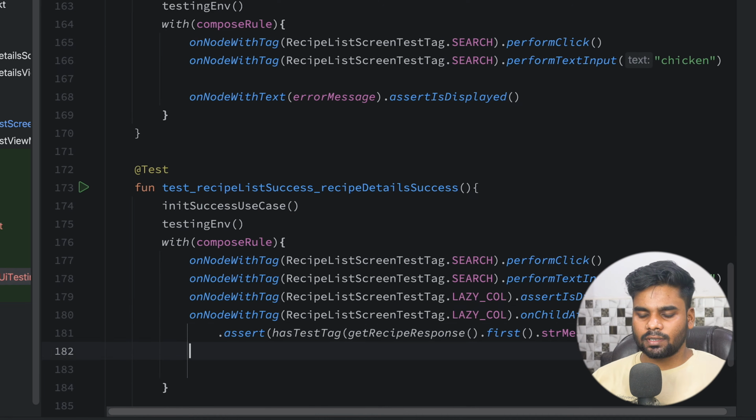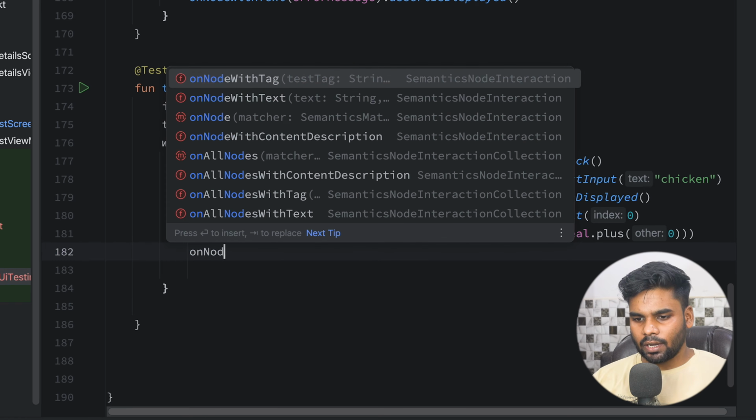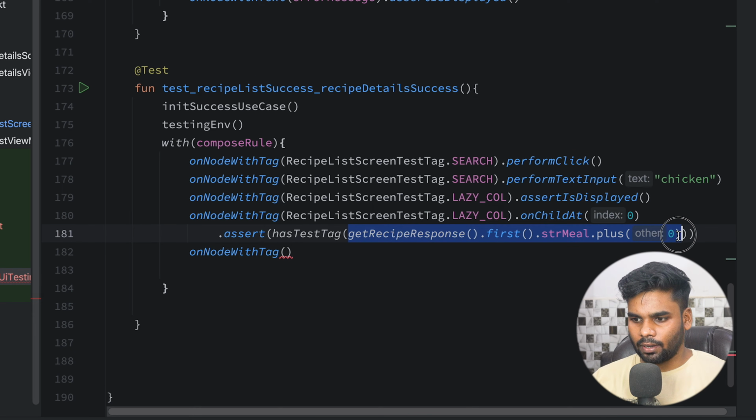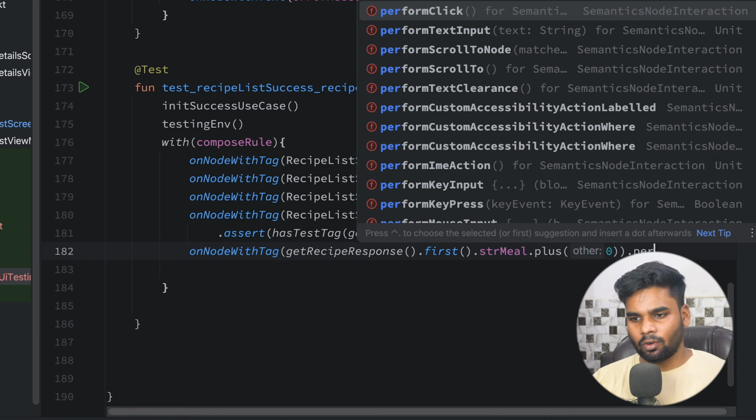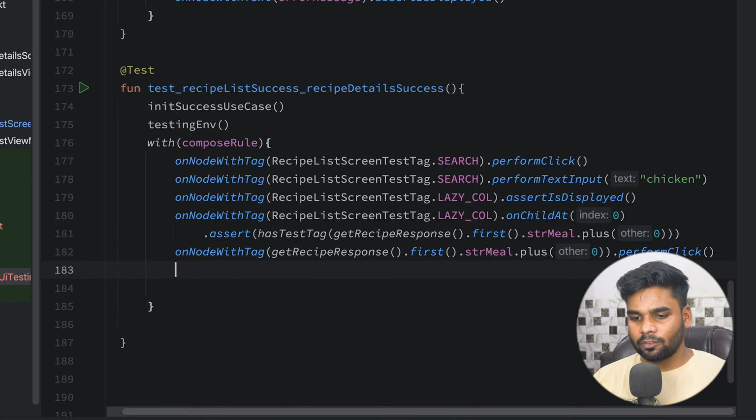All right, so once our test case will pass up to this line, then the next line I'm going to use on node with tag, and the tag is same. So the tag is present over here. I'm going to grab this thing, paste it over here, and perform a click. Okay, so once we perform click, we will eventually land into the recipe detail screen.